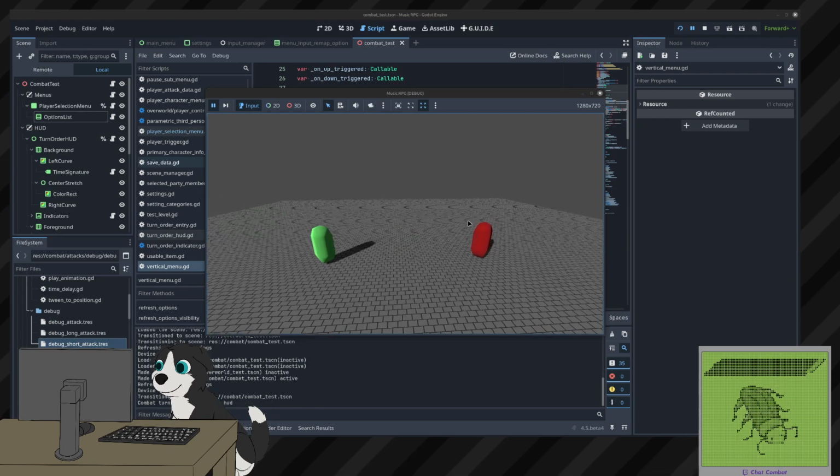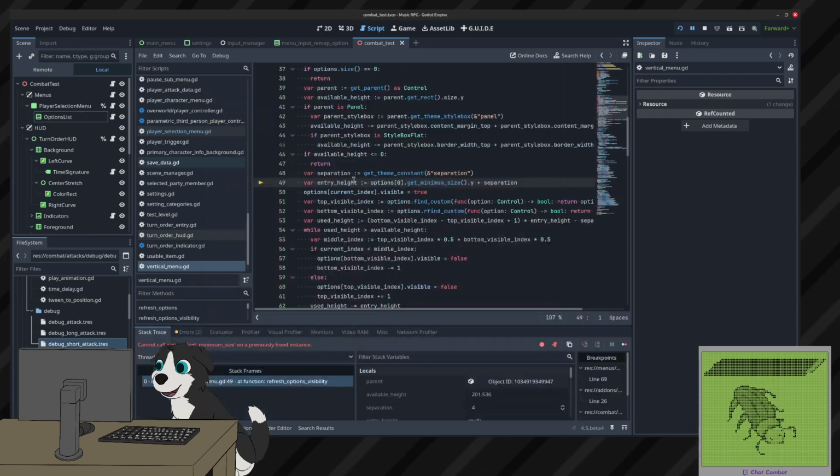Let's try that. This appears. This still errors because it's previously freed instance.